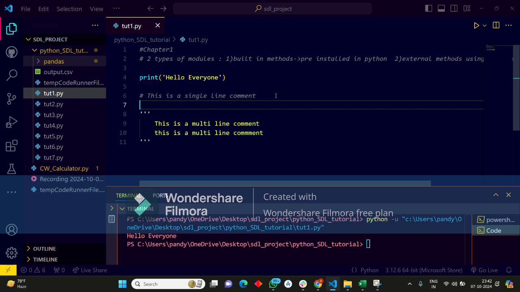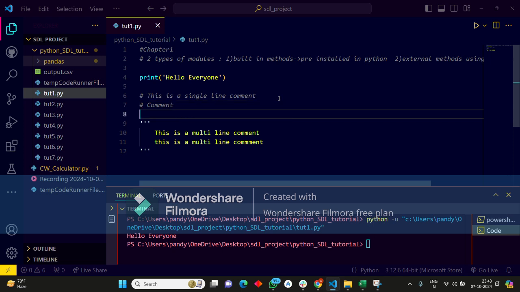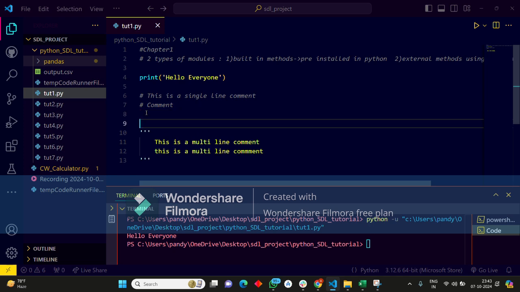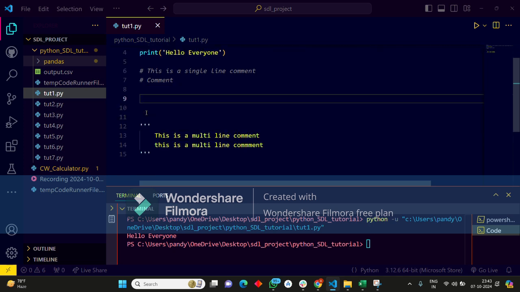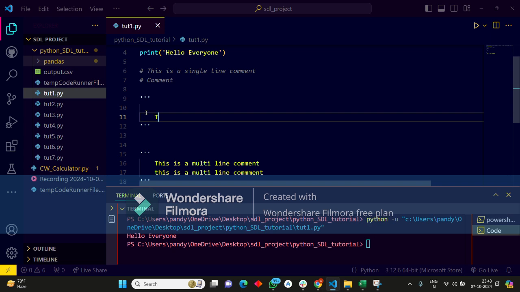Majorly, there are two types of comments. The first one is the single line comment. You can create a single line comment by typing hash followed by whatever content you need to place in the comment. This way we create a single line comment. Now let's learn how to create a multi-line comment. For a multi-line comment, we need to enclose the contents within three single quotes, and all the contents placed in this will act as a multi-line comment.